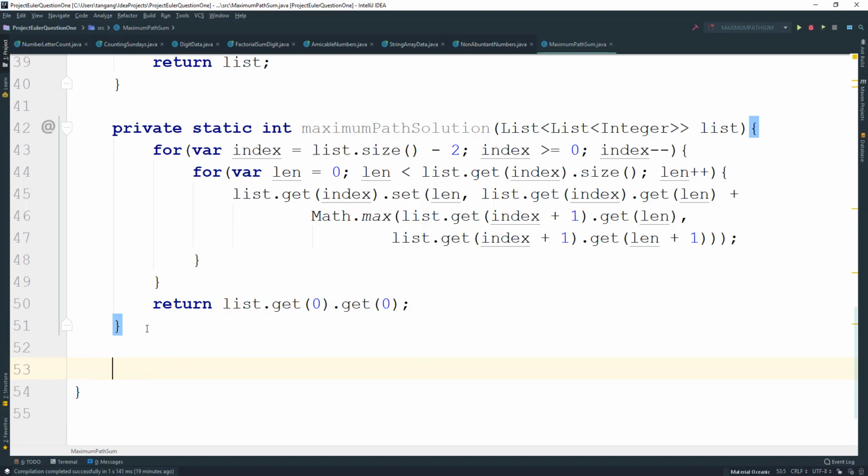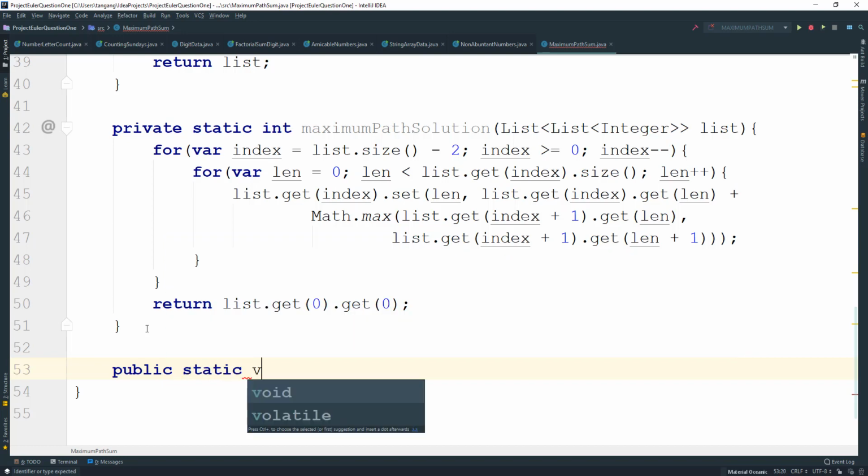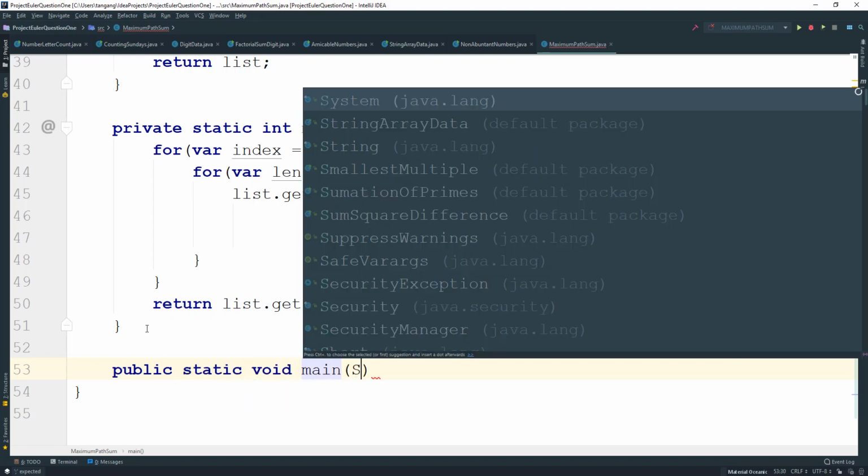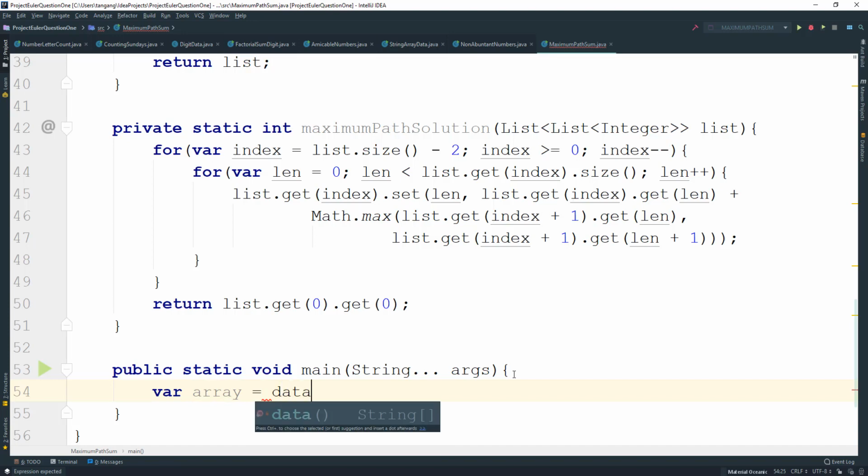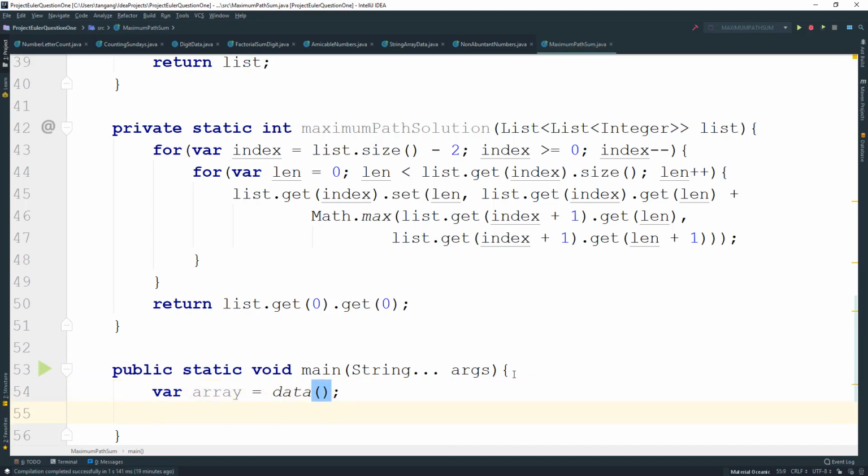So what I want to do is go ahead and create main. So this is actually going to be public static void main, String array args. And what we need to do first is get that array. So we're going to say the array is going to equal the data. All right. Then I want to get the list. So we're going to say list is going to equal the list of list, and then we're going to go ahead and pass in the array.